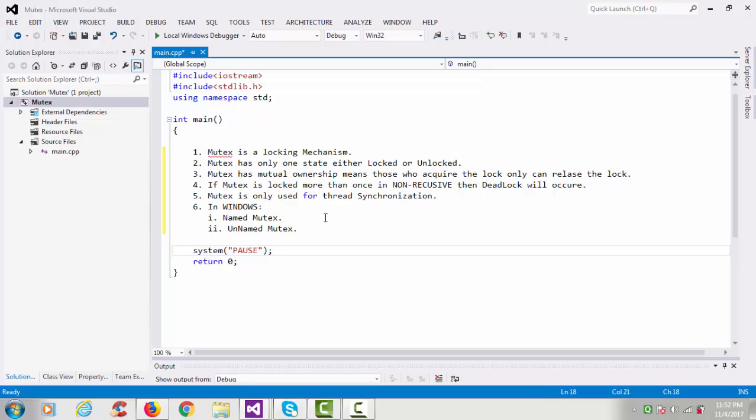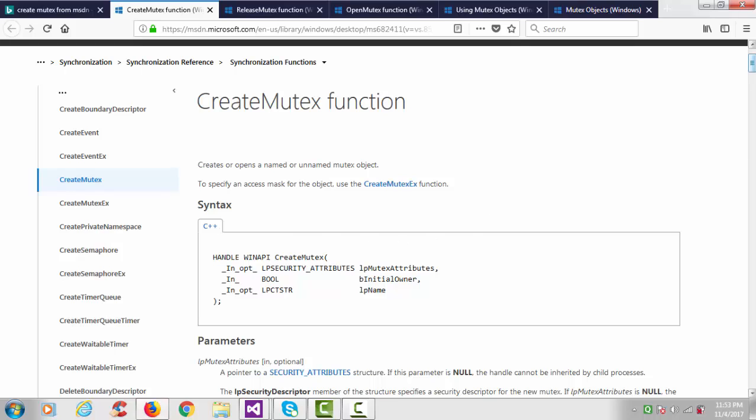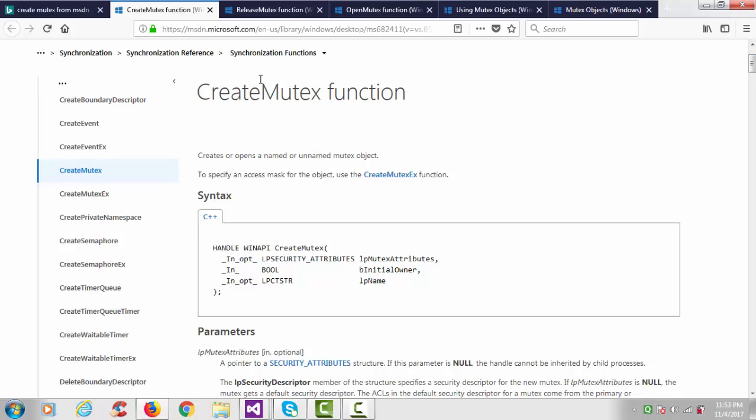In Windows, there are two types: named mutex and unnamed mutex. If a mutex has a name, it becomes a named mutex, otherwise an unnamed mutex. So here are some APIs I'll use in this program. One is the CreateMutex function. It creates or opens a named or unnamed mutex object.